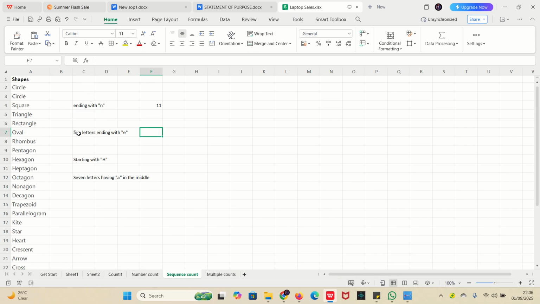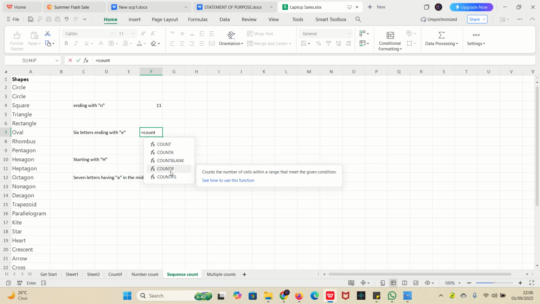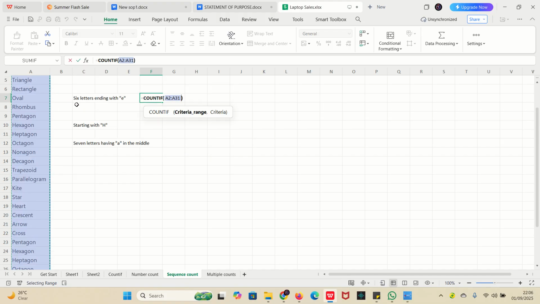Okay, I think we have 6 letters ending with E, so let's change this to 6 letters. So 6 letters ending with letter E. We have the circle, then this square is 1, 2, 3, 4, 5, 6. So let's see what the answer will be. Our COUNTIF, then we highlight the whole column, comma, then our quote: 6 letters ending with letter E.